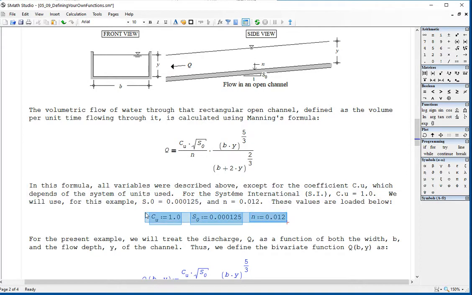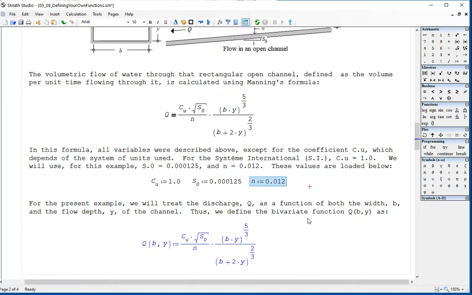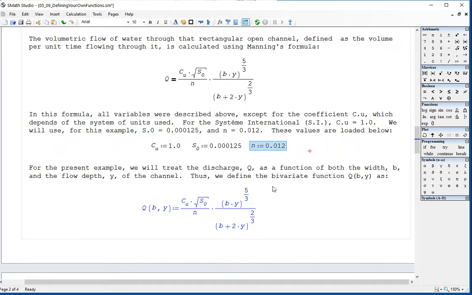And so for the international system, Cu is equal to 1, and we have a channel with a relatively small slope of 1.25 times 10 to the minus 4, and a Manning's coefficient of 0.012, typical for concrete. We're going to treat the discharge Q as a function of the geometry of the channel, the bottom width and the depth. So on the left-hand side, we declare Q of B, Y equal to this right-hand side, exactly as it is.